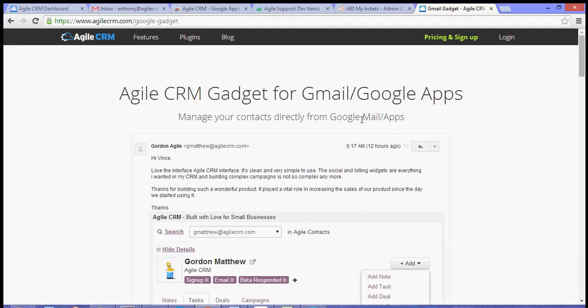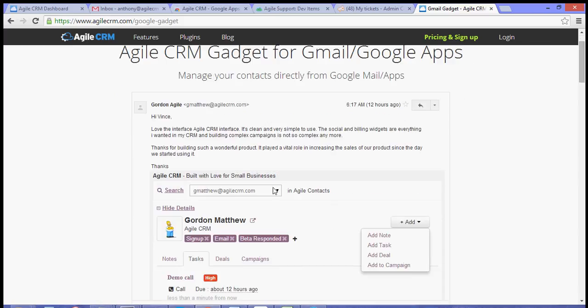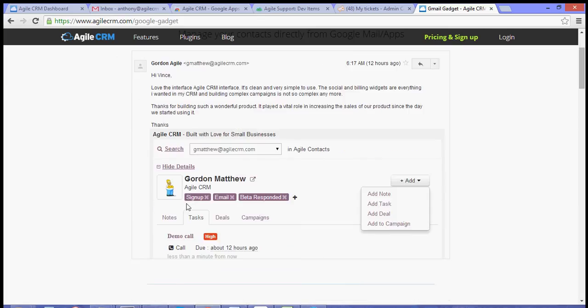For this video tutorial, I am going to show you how to install an Agile CRM gadget for your Gmail or for your Google Apps. This widget will allow you access to Agile, wherein you can add a note or a task for your Agile contact, so when you're in your Gmail account, you don't have to go to Agile or log into Agile in order to add a task or a deal or a campaign to your contact.